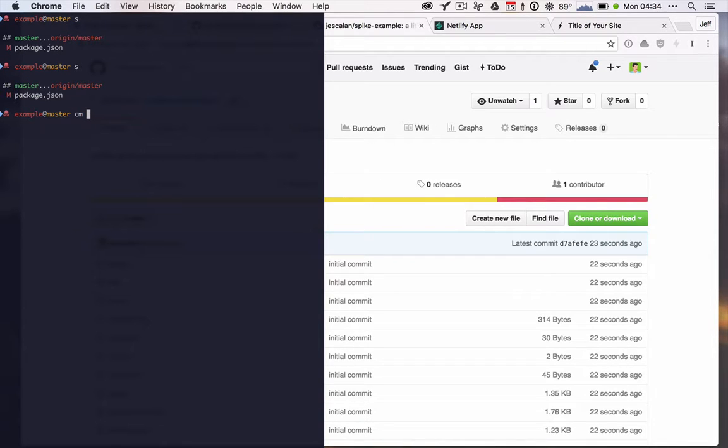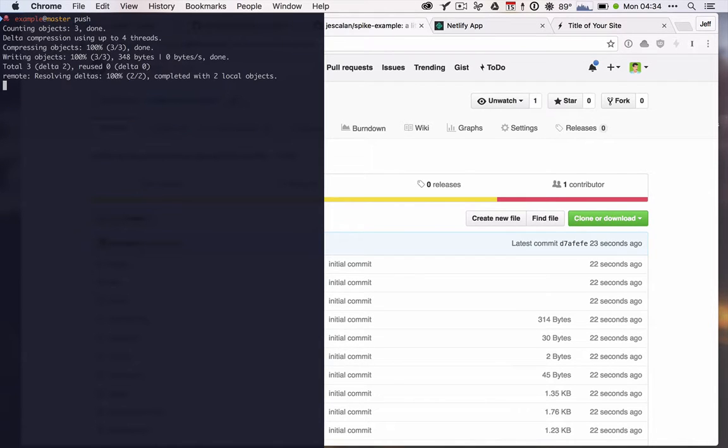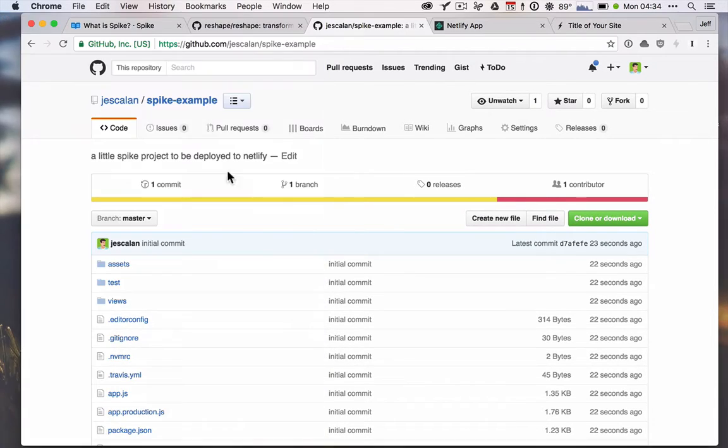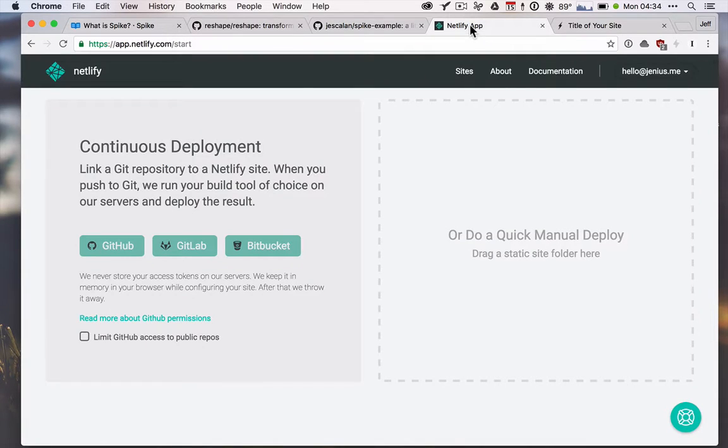So just a quick commit to add Spike as dependency. Great. Okay. And I'll just push that to GitHub. And we should be clear just to make sure that commit came through. And it did. Cool. So let's go over to Netlify and finish our setup here and get this guy deployed.